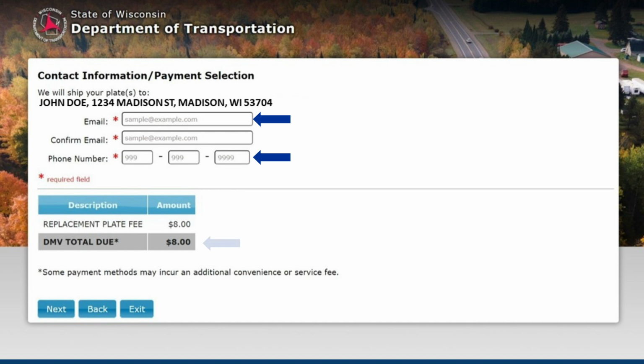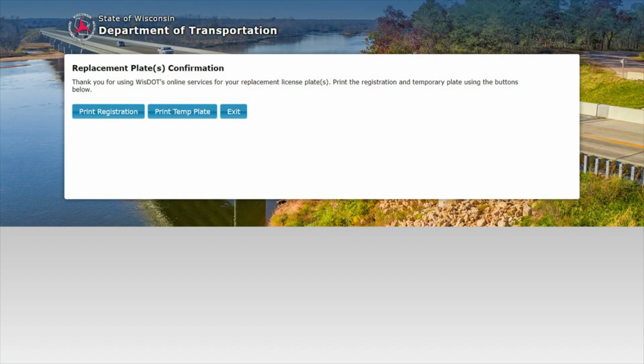Your fees will display below, and payment will be required on the next screen. Once the payment is submitted and your application processed, it cannot be canceled or refunded. If you need assistance with the payment portion, see the video linked in the description box below. Select Next.